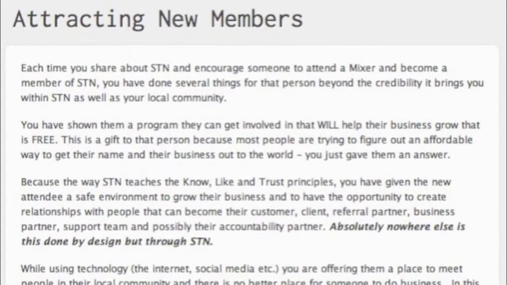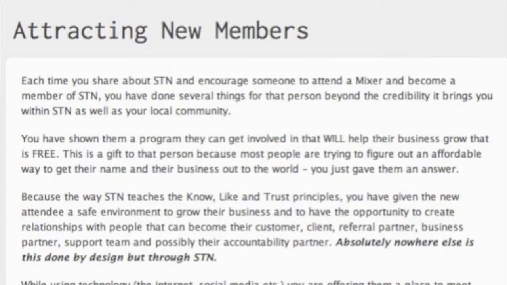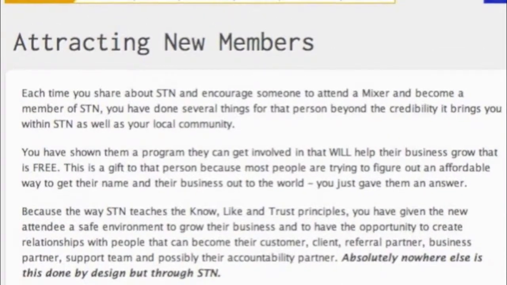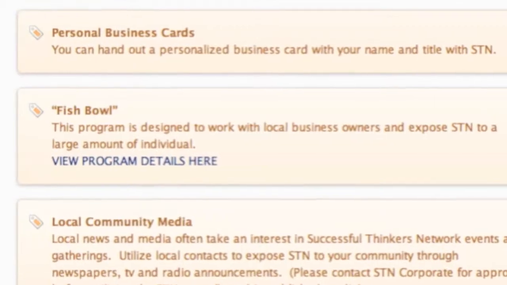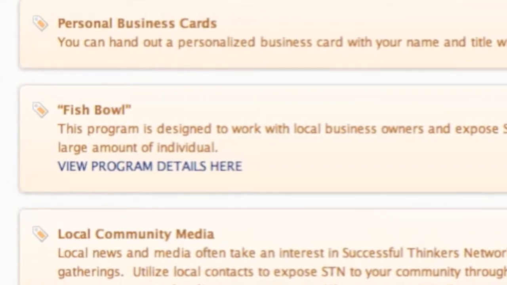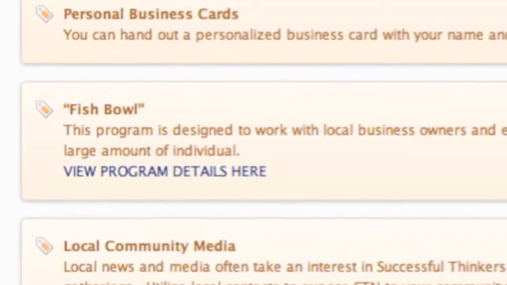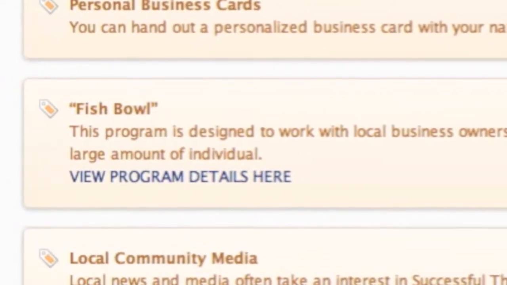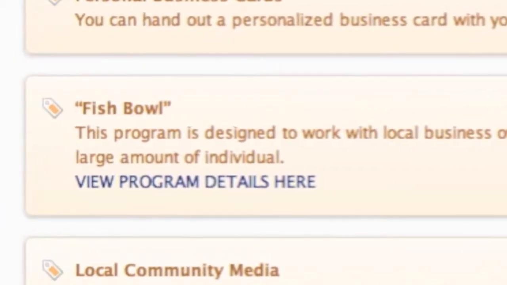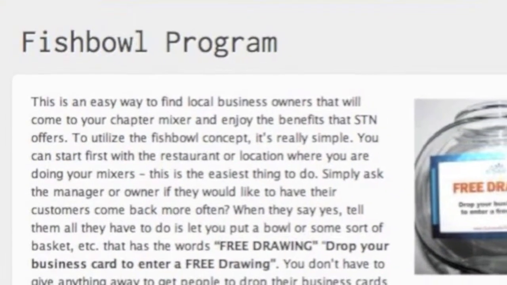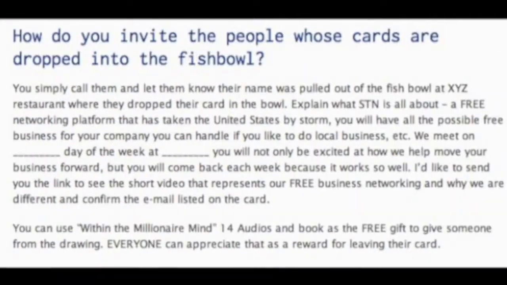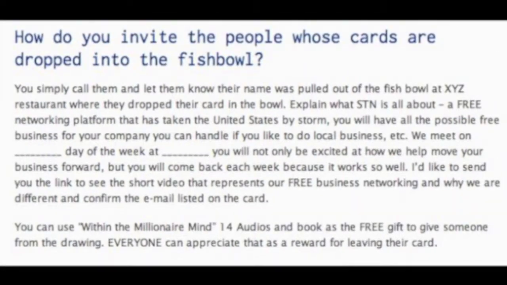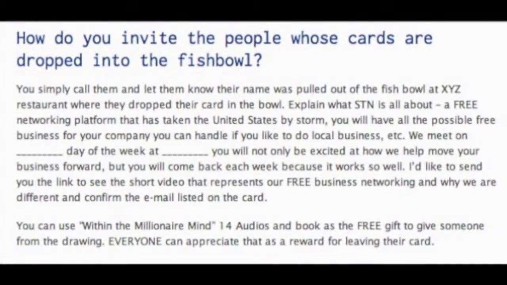Once you've clicked on that, it's going to take you to this page, and you see there's some text about attracting new members. Then you're going to scroll down until you see this image, the one that says Fishbowl, and then you'll see the link that you can actually click on. It says View Program Details, and that's going to bring up this page, the Fishbowl program, which gives you information about doing the drawing, and then gives you text that you could use in your email.